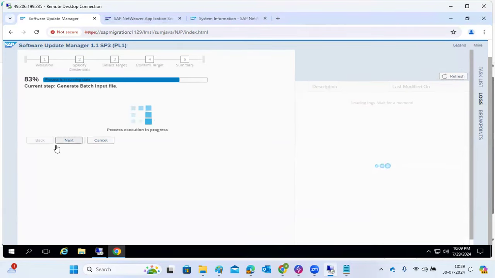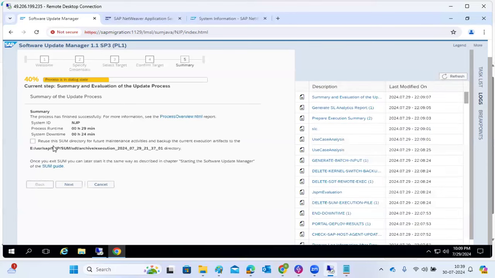We have done the summary. With the summary, the process runtime is 29 minutes. In that, the system downtime is 24 minutes. So our downtime for the Java upgrade is 24 minutes here, and the entire process completion is 29 minutes. In that, uptime activity is also there. The downtime is 24 minutes, and the uptime activities are only 5 minutes here, right?